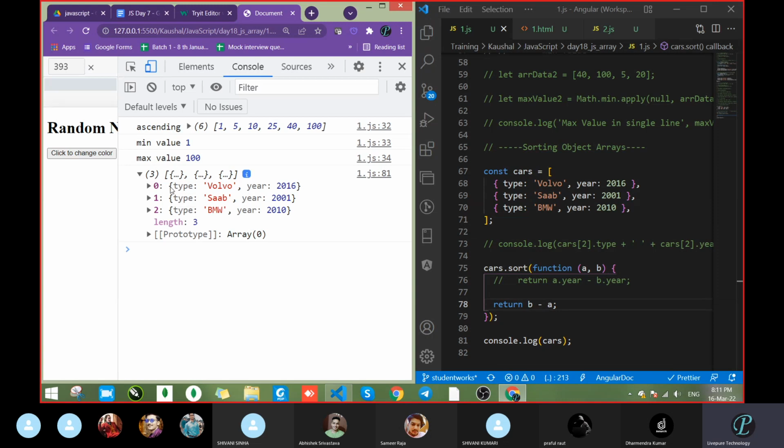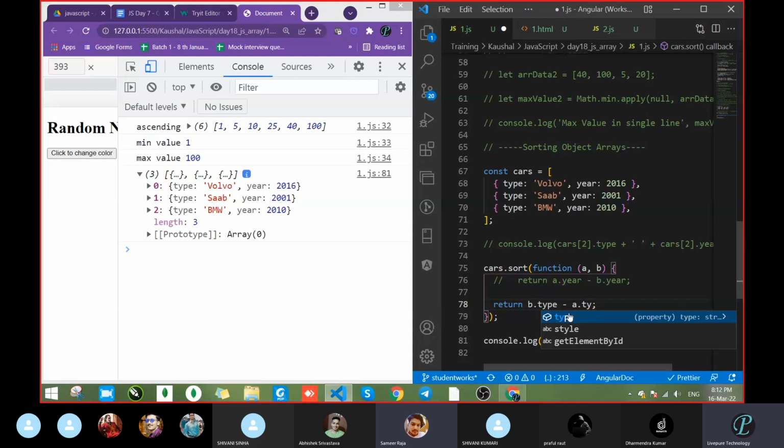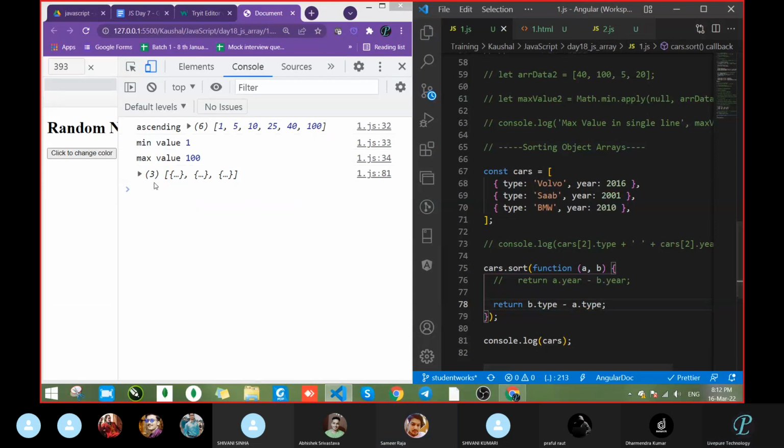Because B is not giving whether you have to sort with the help of type or with the help of year. It is getting confused because two values are there. B is not telling on which basis you have to sort. Clear or not? We have to pass the key, then only it will sort. So now tell me how we will get this value with the help of type. If we pass here B.type, or the second value A.type, correct.